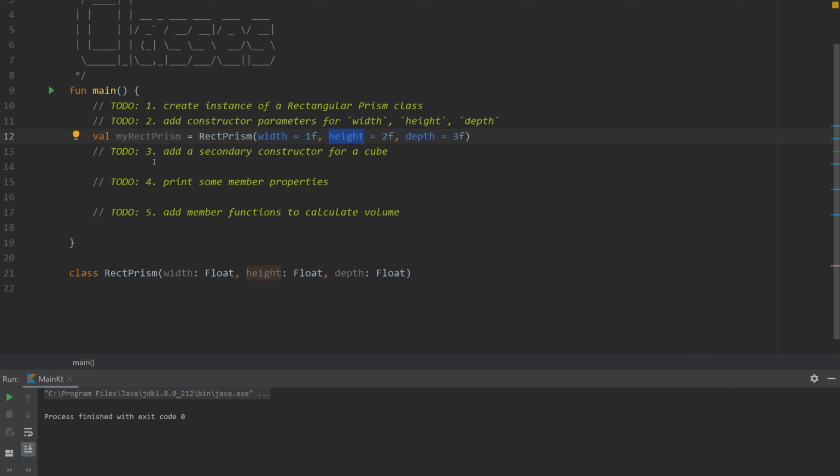On to number 3. We're going to add a secondary constructor for a cube. So if you're trying to create a cube using this object, a cube has the same side length for its width, height, and depth. So it would be nice if we had an option to just enter that in once. To do so, we have to add the curly brackets. And we then add this keyword constructor.